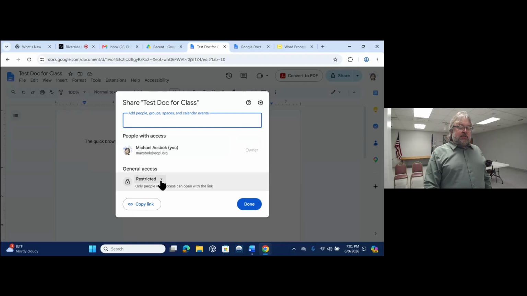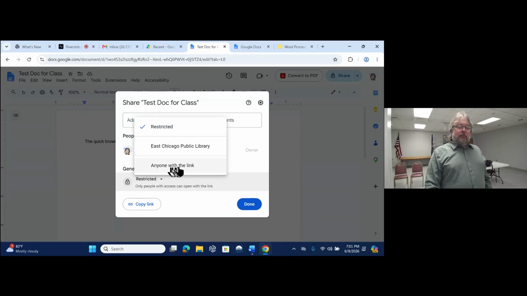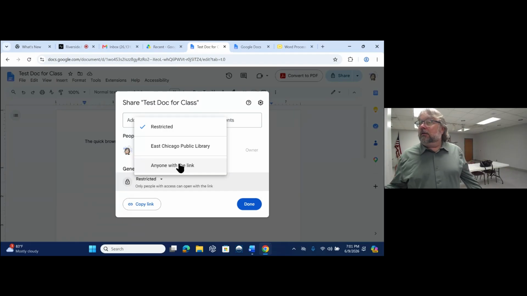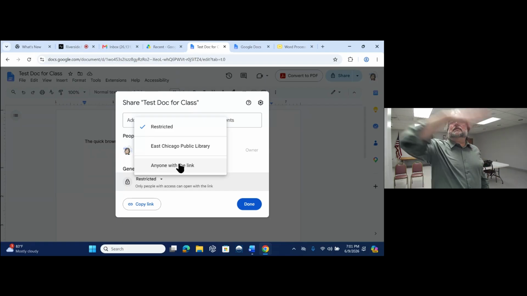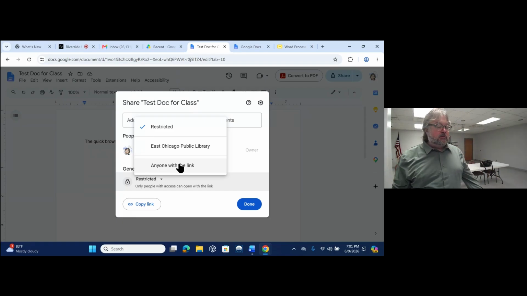I can change this access. I can say, you know what? Make it so anybody with the link, because it's just a link to a web page, and anybody with a link can see it. Now that's pretty handy if, like, a children's librarian's making a flyer. Because now she can say anybody with a link can see this flyer. It's not private. It's meant to be public, and anybody can see it, right?